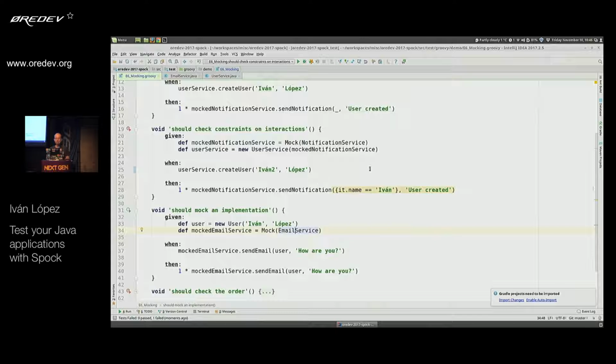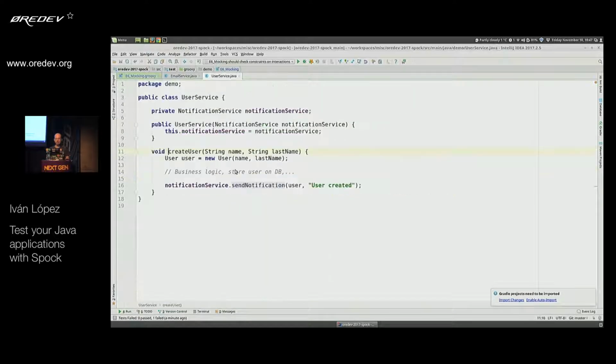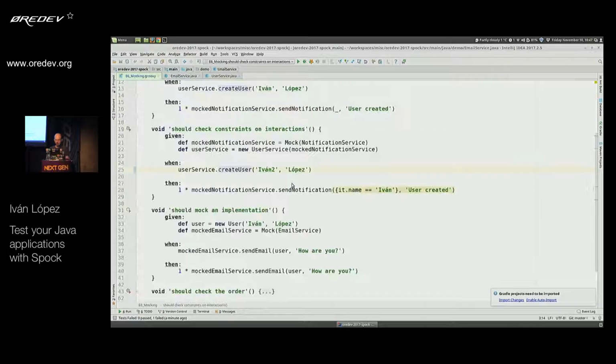It means that I'm expecting here that the username is Iván, but here I'm creating a user with another name. This is why it's failing, because I'm accessing the user here. So here, it is the user variable.